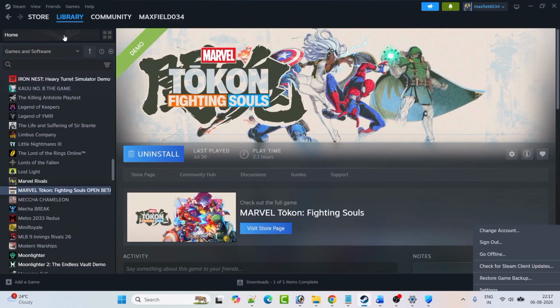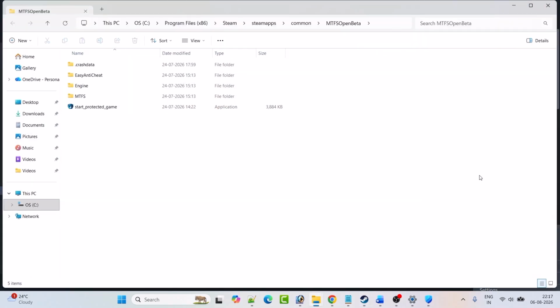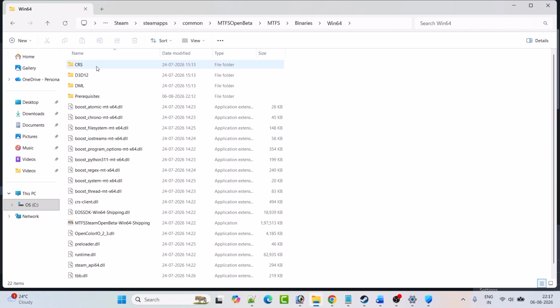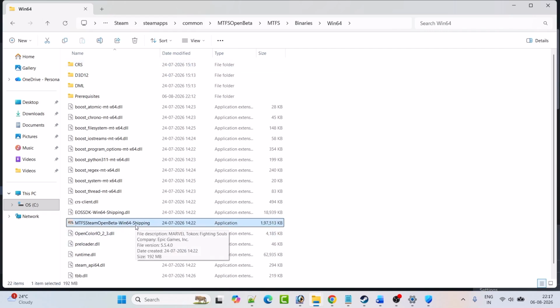So open Steam, go to library, right click on the game, select manage and then click on browse local files. It will open the game installation folder. Now first double click the start_protected_game exe file and then try to launch the game and check. If that doesn't work, then open the MTFS folder, binaries folder, Win64 folder, and here we will find the MTFS Win64 shipping exe file. First double click it and then try to launch the game and check.